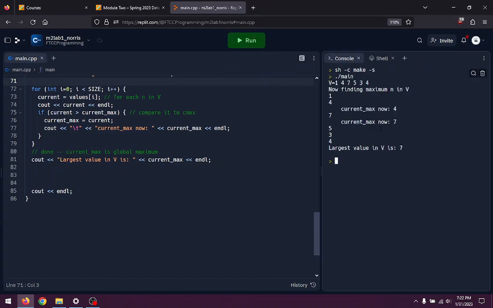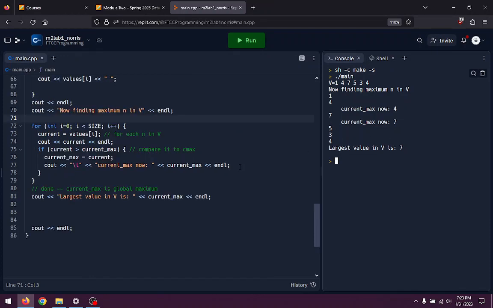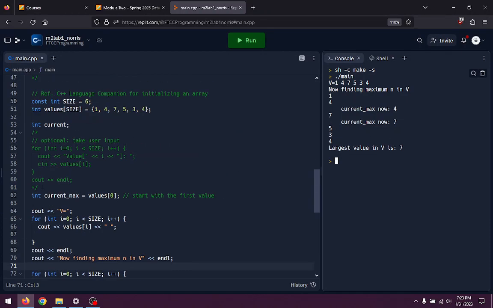Why does it take on the order of n operations where n is the size? Things like that. So we see 1, 4, now 4 is current max, 7, current max. 5, you don't update current max because 5 is not greater than 7. The largest value in V is 7. Okay. So now if you'd like, it's kind of optional, but you could add in the CN code and use your own values and see what happens.